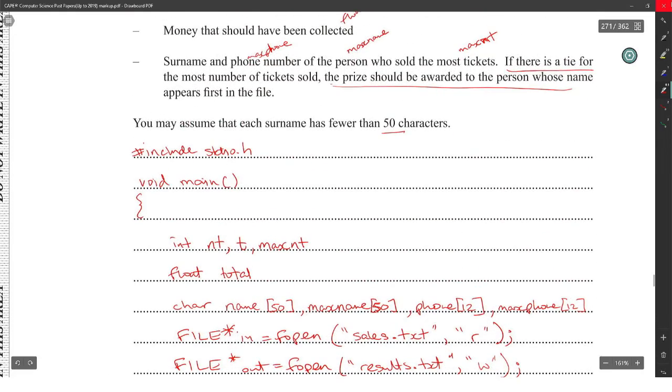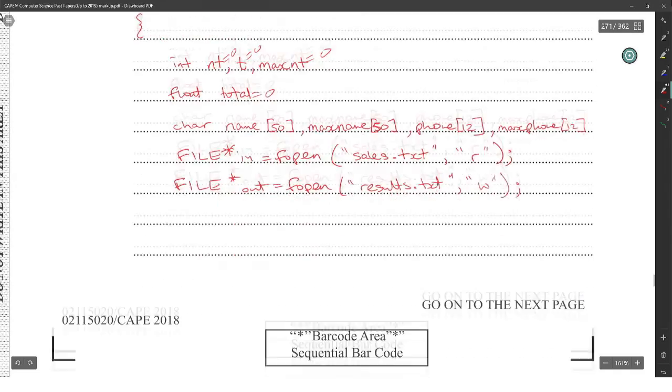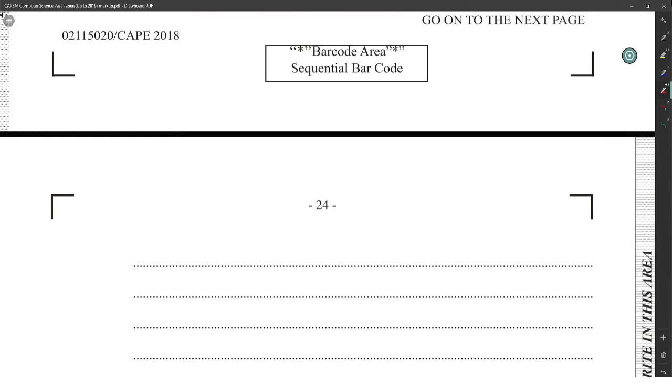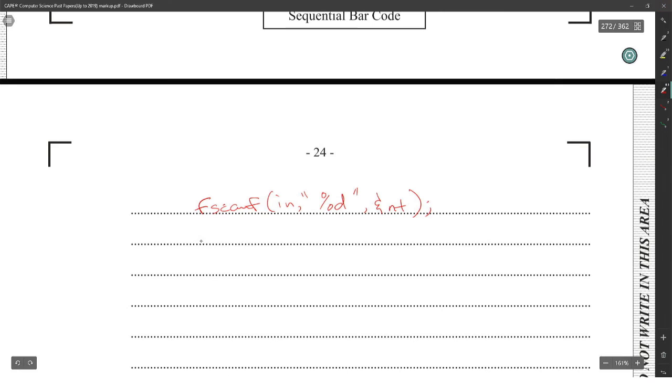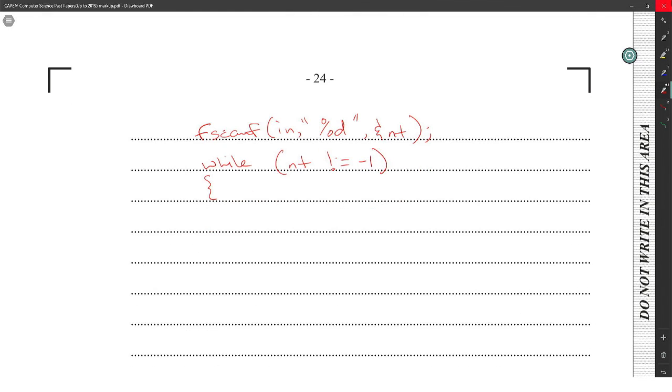Of course, I'm setting all of these things equal to 0. We initialize all of them at 0. So we open the two files. We need to get the number of tickets, which is the first number, to figure out if we're going to loop or not. So we're going to do fscanf in %d. What did I name the variable? nt, number of tickets. Right, and then we could do the while loop now to say while nt is not equal to -1.